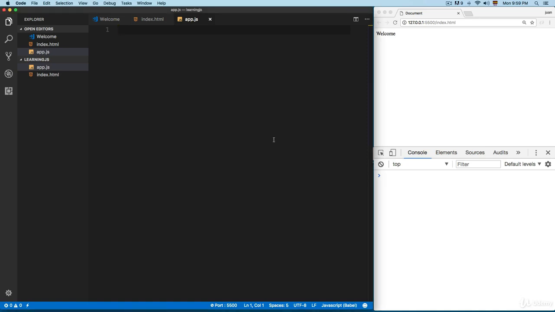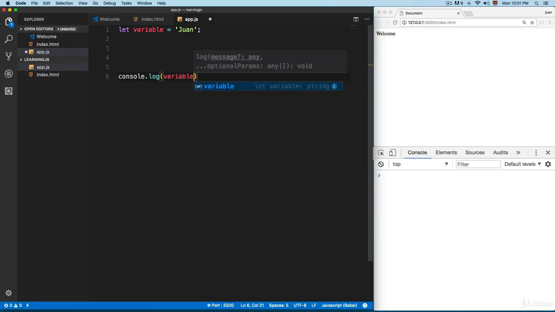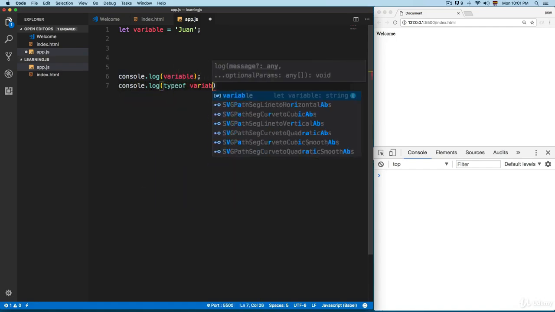If you already have some experience with other programming languages, for example C, Java, or C#, you have to specify the data type when you are creating the variables. So for example, let's say that you define a variable. I'm gonna add this let variable equals, and I'm gonna add a string. Here at the bottom, I'm going to add console.log, and we're gonna send this variable to the console. Also, we're gonna use an operator, so we're gonna use typeof variable.